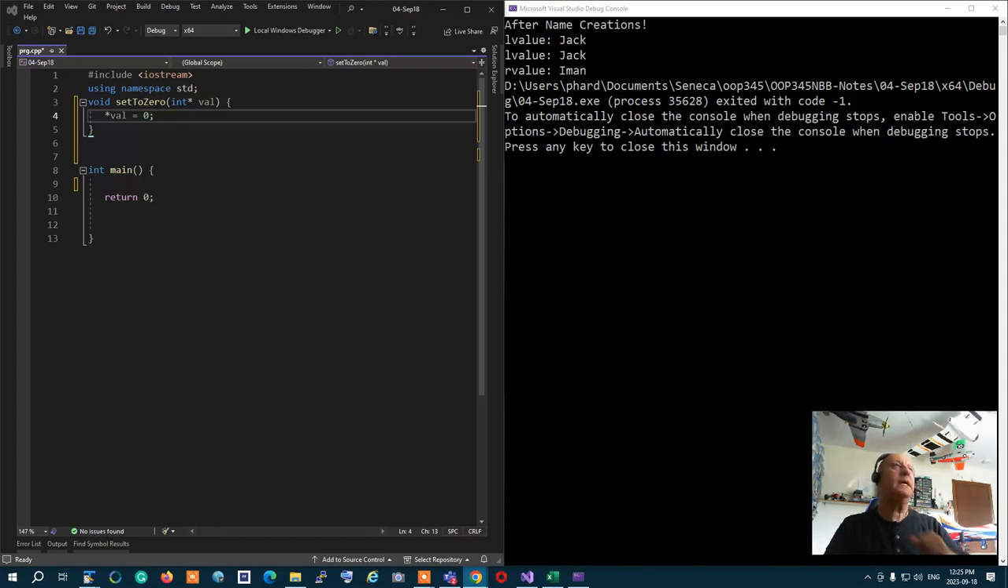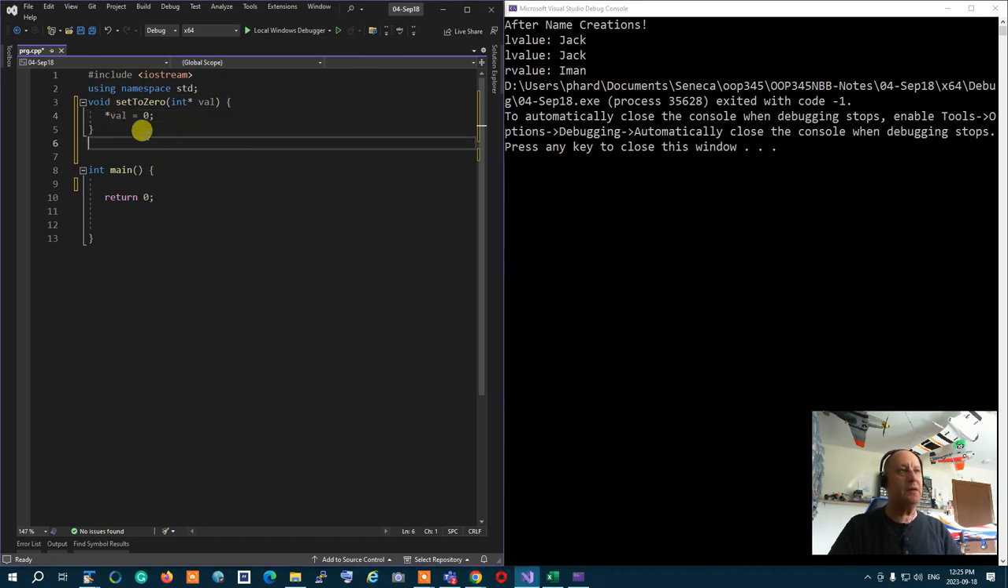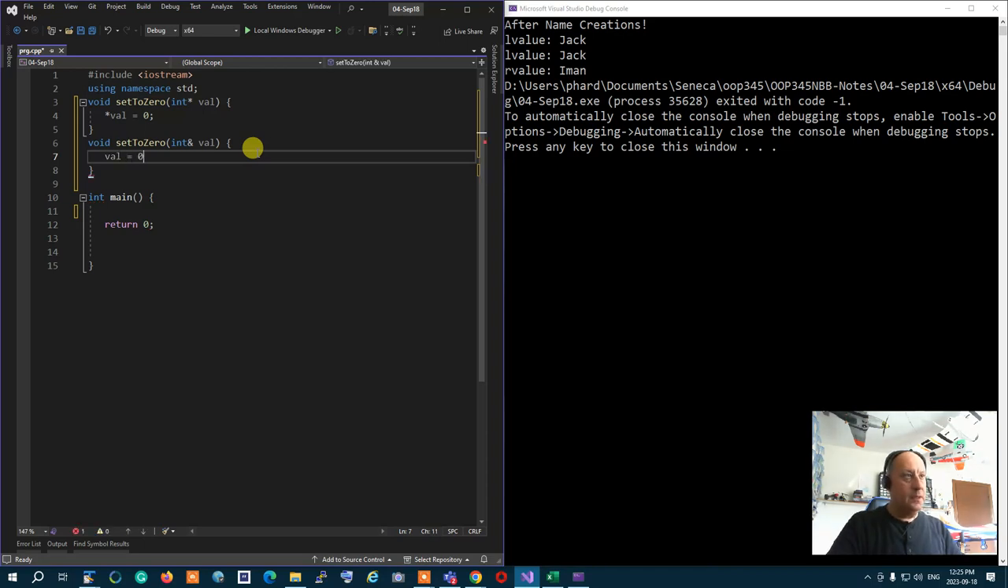Okay, and we know that if I wanted it, instead of having a pointer, we can have something like a reference to go like this, and then write integer reference val. So I'm not gonna bother with the pointer notation, and they work perfectly.